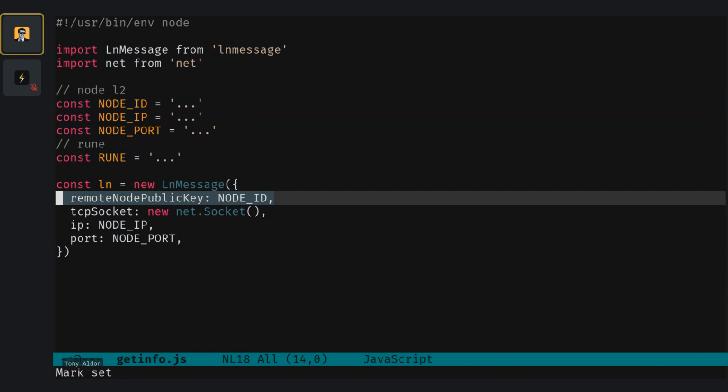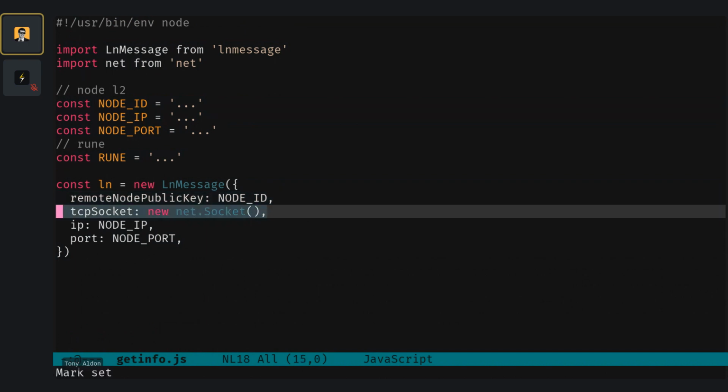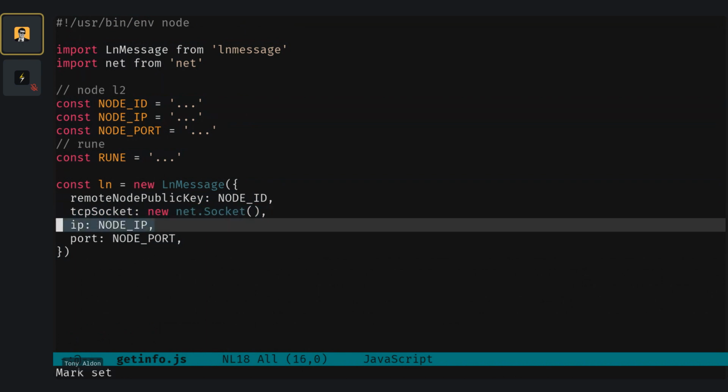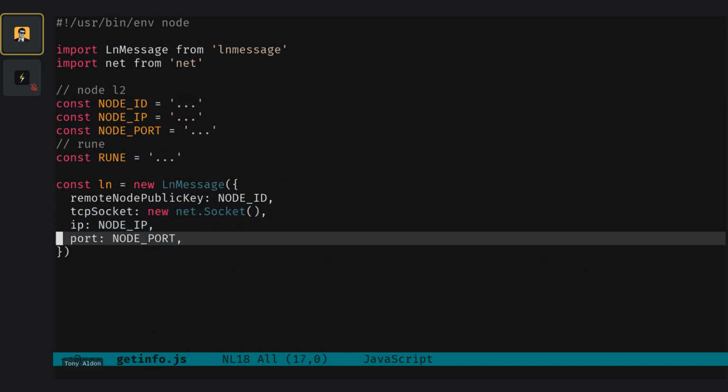There are many more properties that we can set to do it differently. It is possible to do it also with WebSocket, but it's not what we are going to do today. Today we do it the simplest way to get it working. We need the TCP socket, the IP, and the port, and then we are going to need the rune only when we send the commando message.